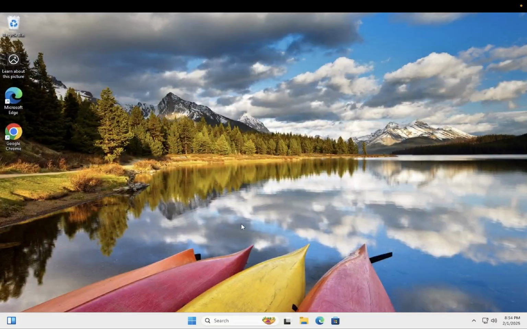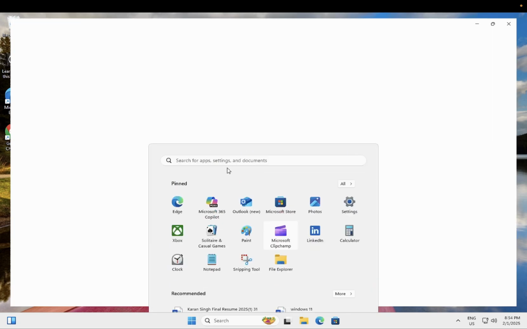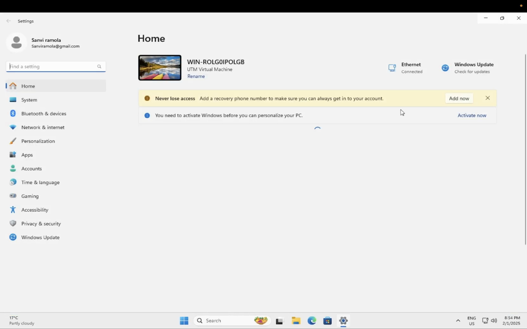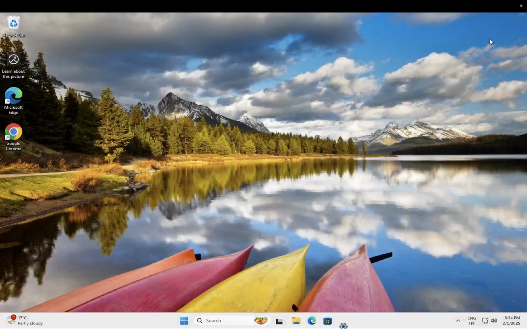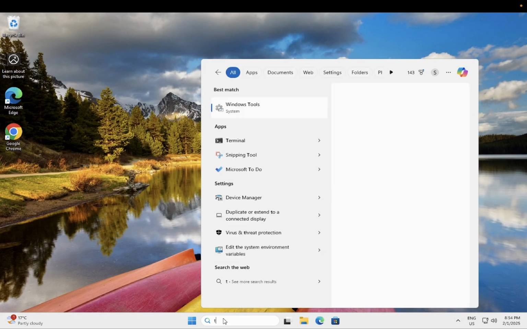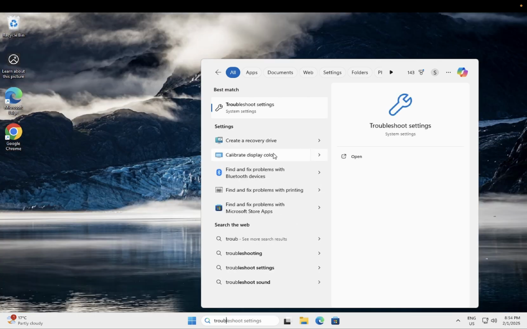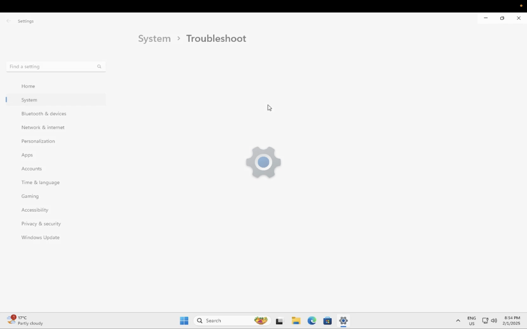And once you have turned on your computer, we can go to some settings to fix the bug issue or Windows update error. You can open the troubleshoot settings.